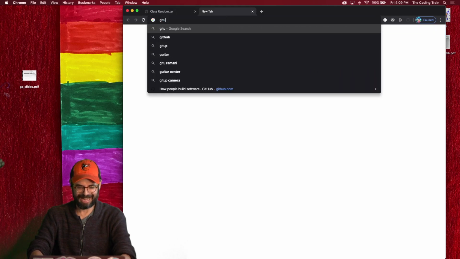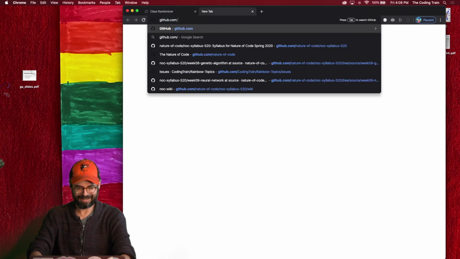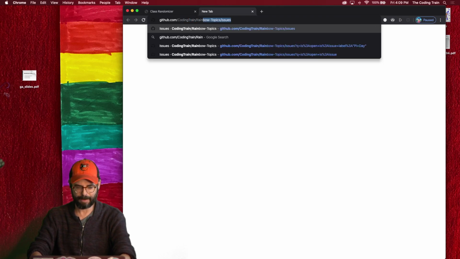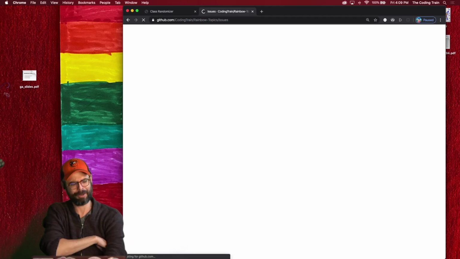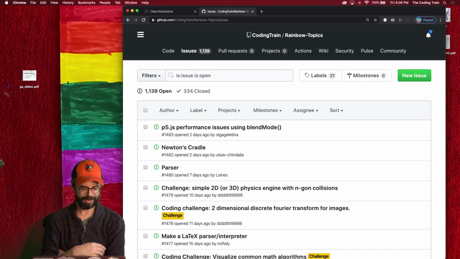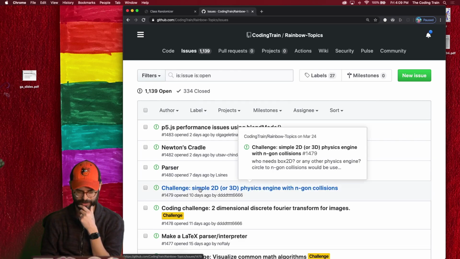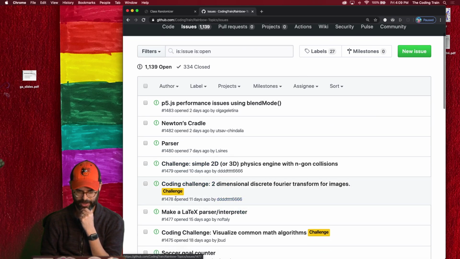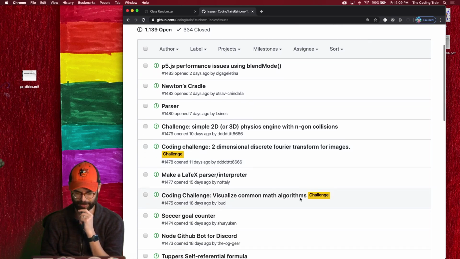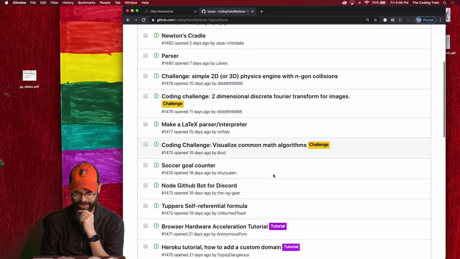Let's take a look at the Coding Train suggested topics. This sitting thing is really weird. I feel so low energy. We've got some new ones that have been opened up recently. Two-dimensional discrete Fourier transform for images. Didn't I do that? Or maybe this has to do with image processing. Visualize common math algorithms.